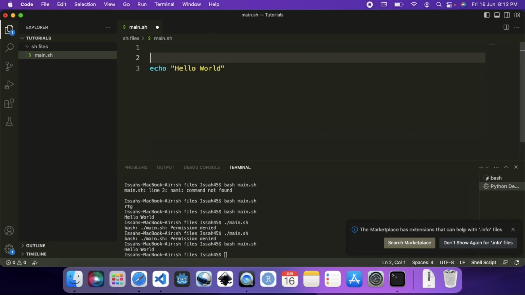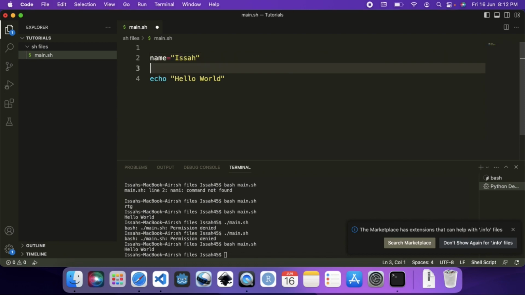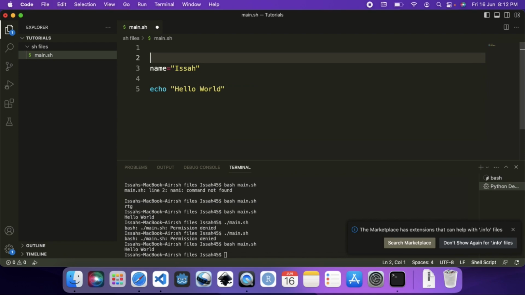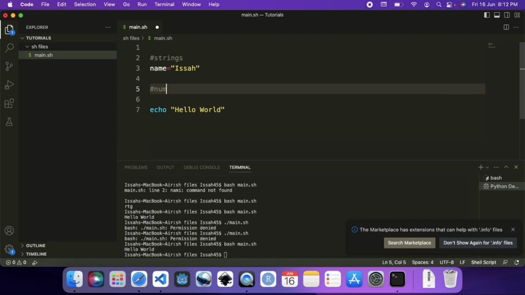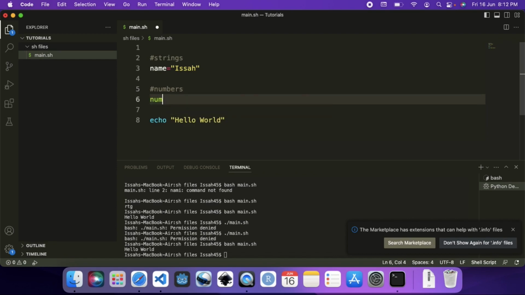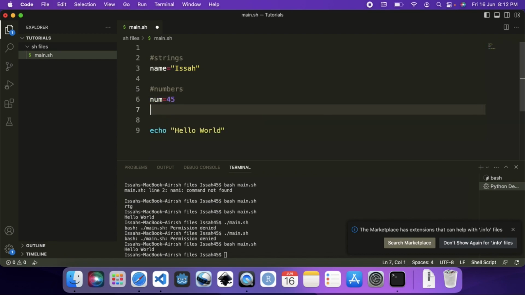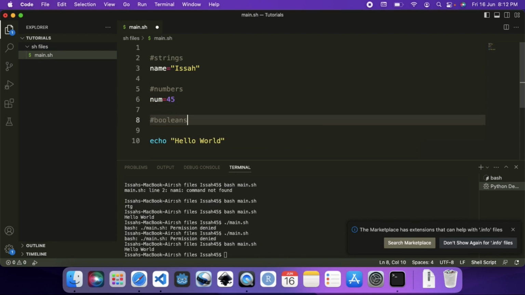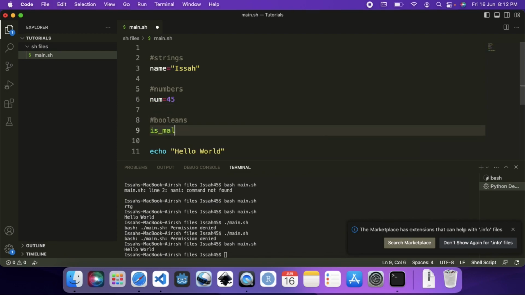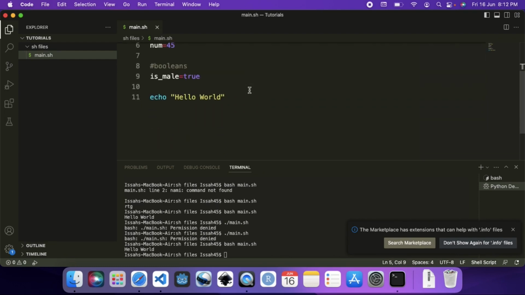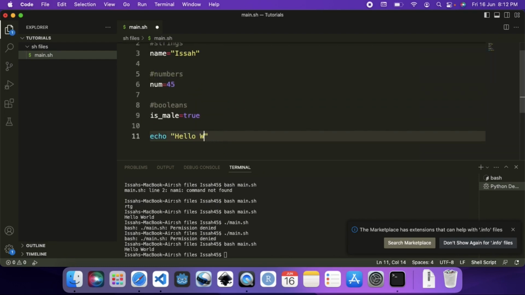So you could also create variables here. Like if I say name equals Lisa. So a variable can either be strings, numbers, or booleans. So there are strings and numbers. I'm going to say num equals 25, and booleans. You can say is_male equals true. So you can print all of these types of variables.